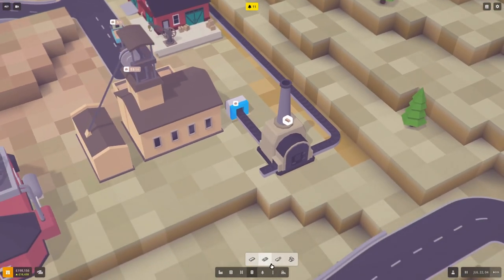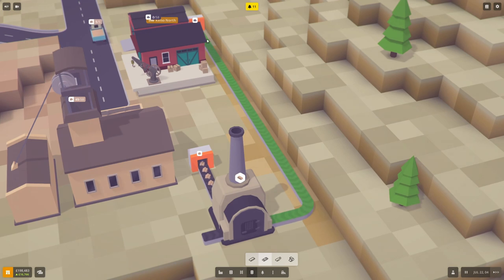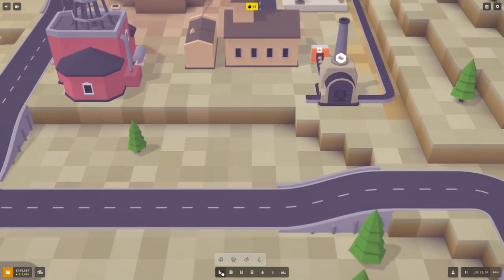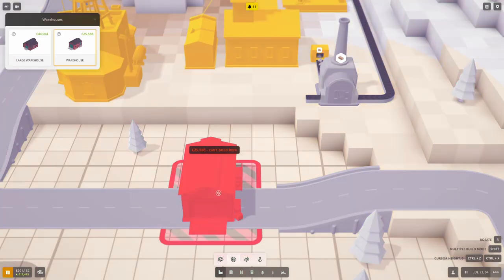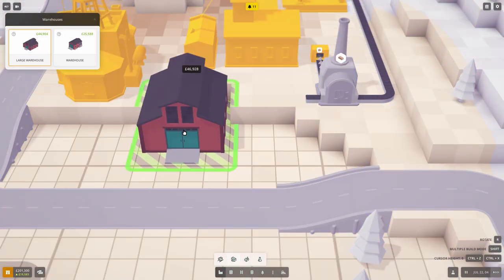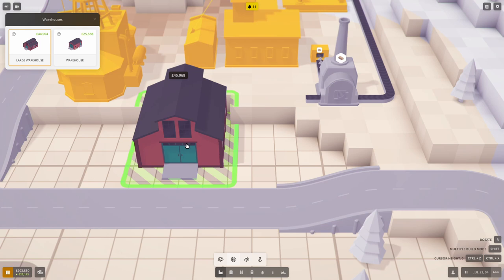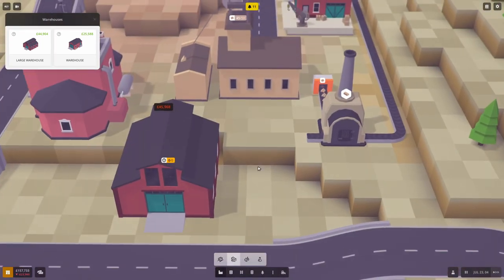And you're going to produce iron ore. Right, let's flip those conveyors. There we go. That's all good. And then you are going to... we need another warehouse here. Large warehouse. Do we need a large warehouse? Yeah, let's use a large warehouse. Why not?